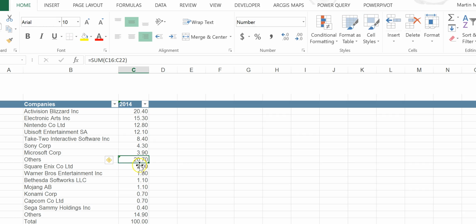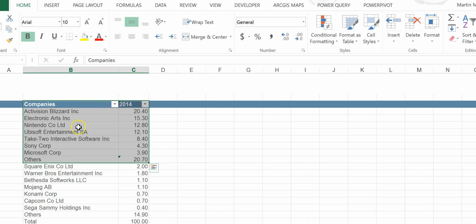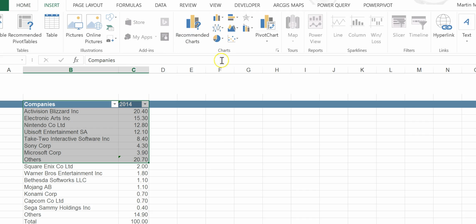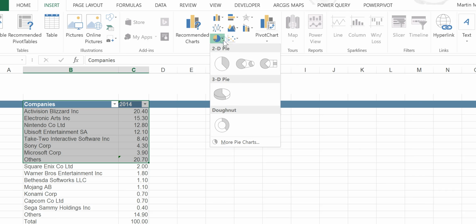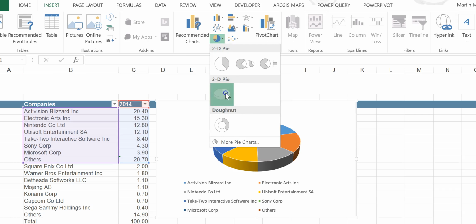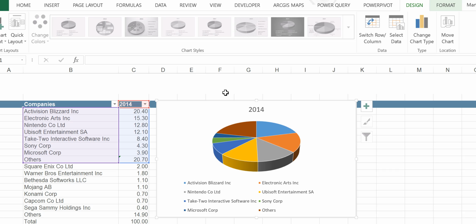And this represents all of these companies. So what I can do now is I could just graph from here down to others. And that's what I'm going to do. So I'm highlighting from companies to the bottom right hand of my data. And I'm going to go to the Insert tab. And I'm going to go to the Charts group right here. And see where it says pie, or where it has the pie icon. I'm going to click on that little down arrow. I'm going to click on the 3D pie chart. And boom, there's my pie chart.